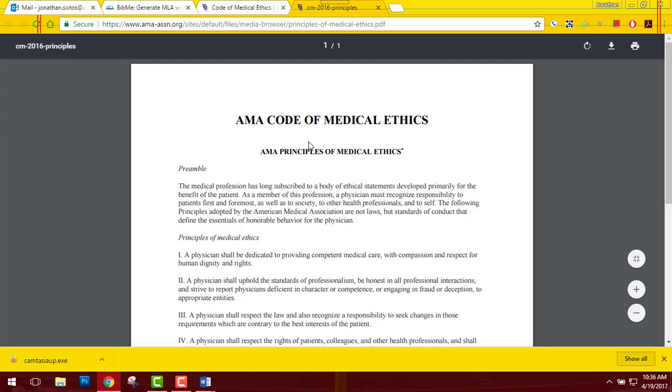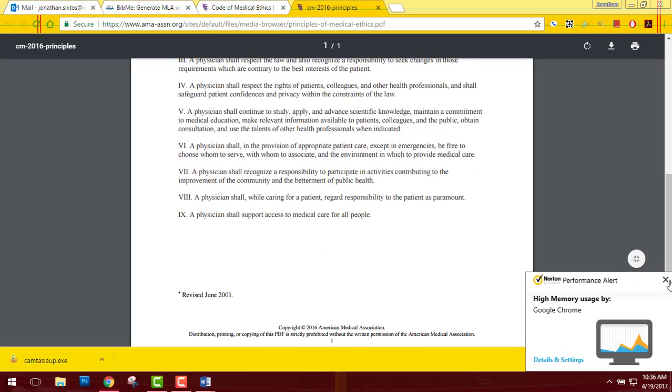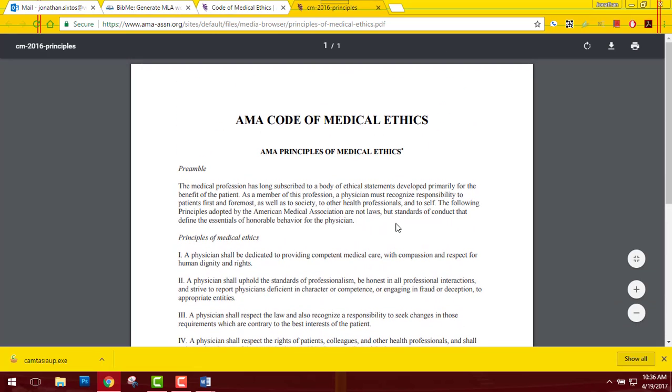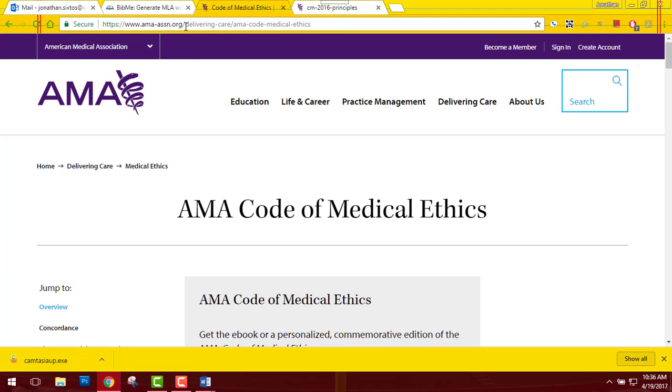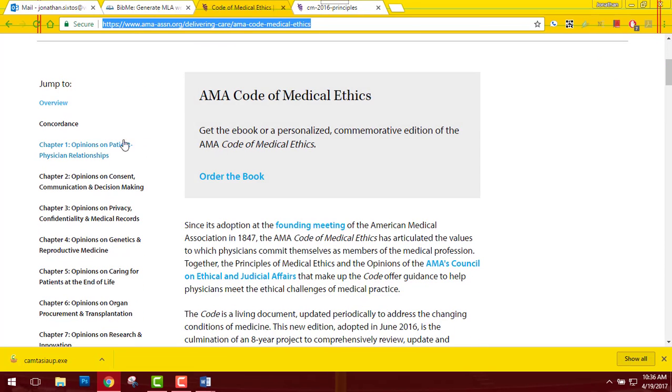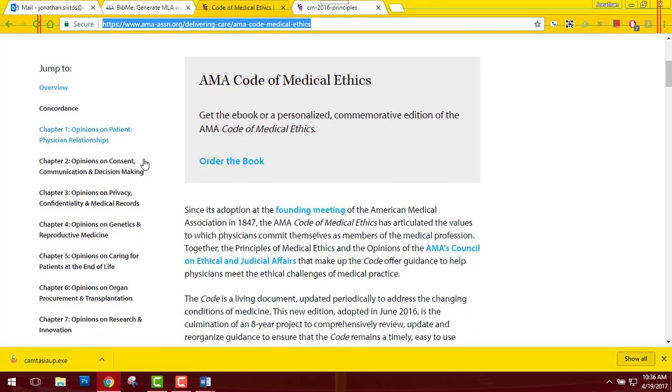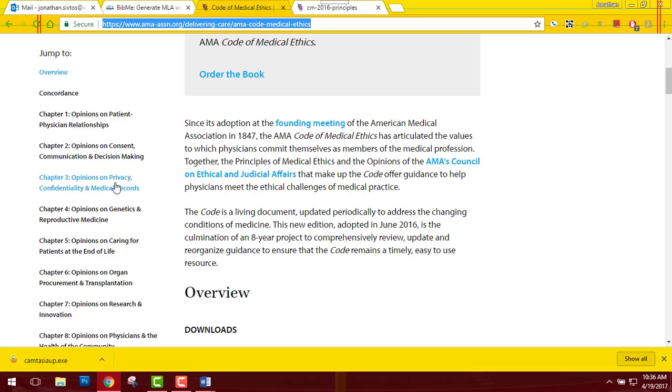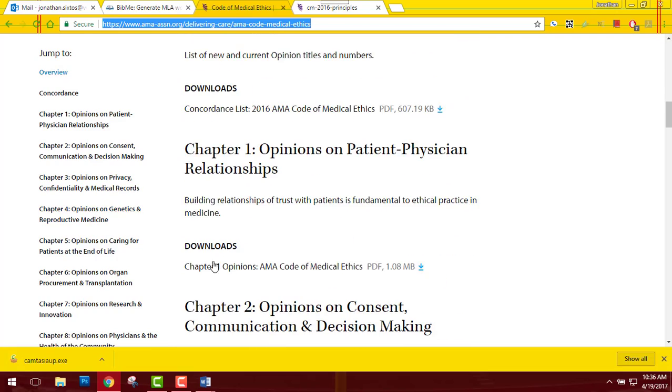But what becomes problematic is that it's very difficult to cite a PDF. So we have to look at the publishing entity, which would be the American Medical Association. So you would use this website along with its articles. Chapter 1, opinions on patient-physician relationships, consent, privacy, confidentiality, genetics, caring for patients at the end of life. Very good resource as far as many of the topics we have listed.